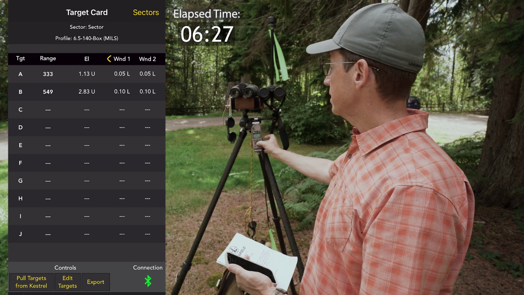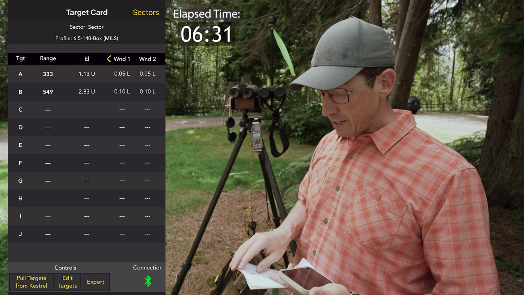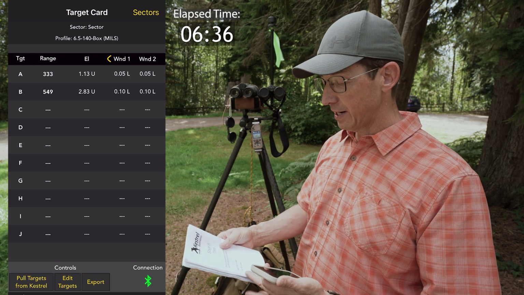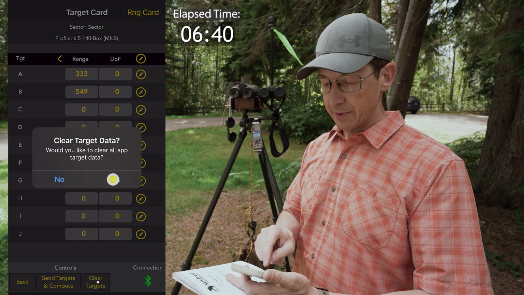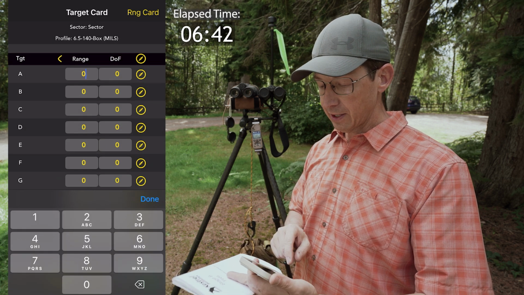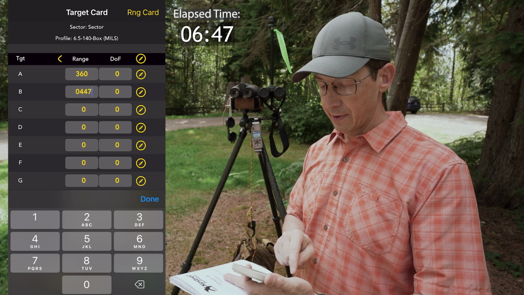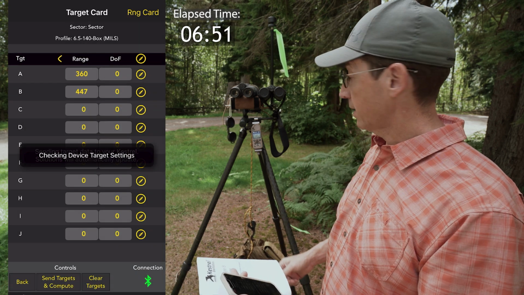Right, center, gear, and we're on stage 8. Stage 8, if you'll excuse me for a moment while I turn the page here, is the tire stage, 360 and 447. So edit clear. And it goes that quick.